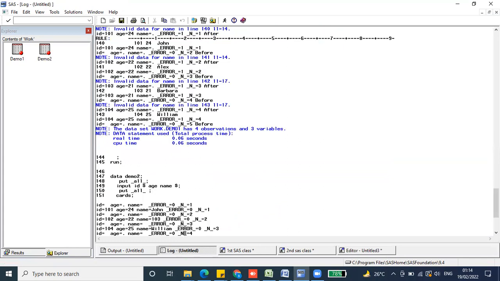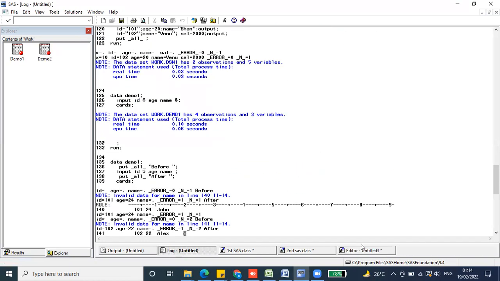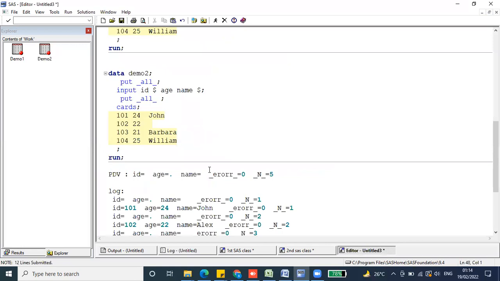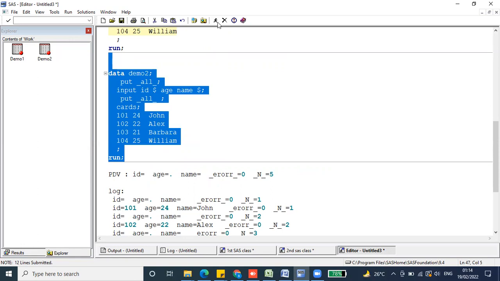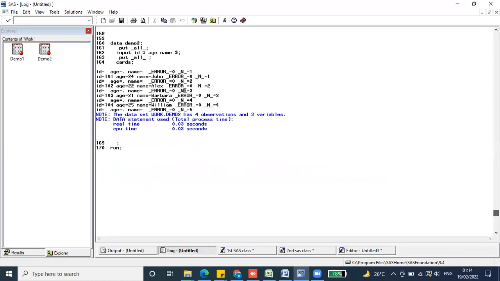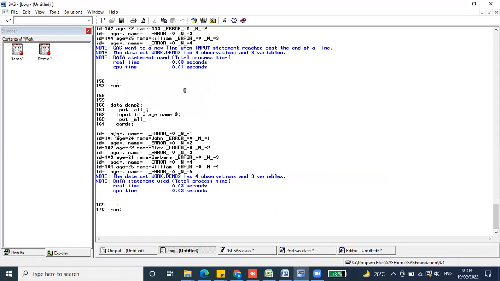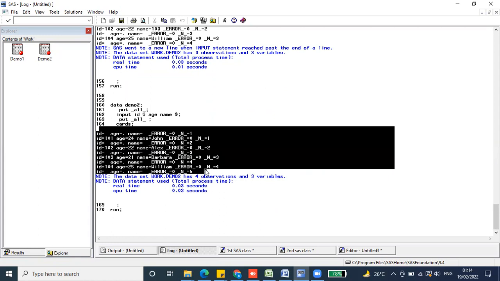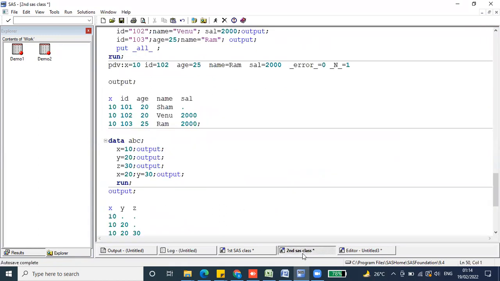So what is it doing now? And one more thing, before the declaration, first I'll show you what exactly the log shows. Now you can see the same log we have written in our editor. This is the log, and the same thing you need to write explicitly.